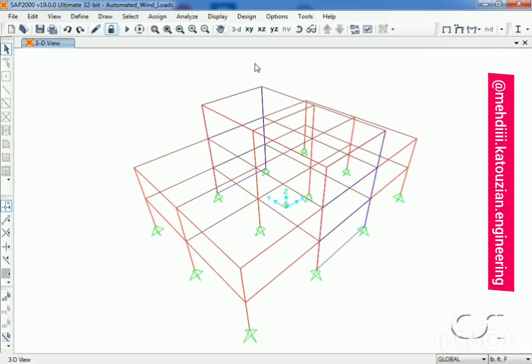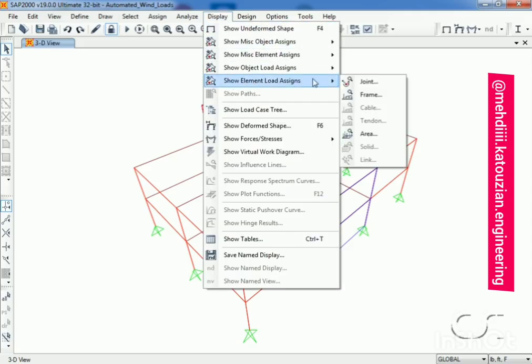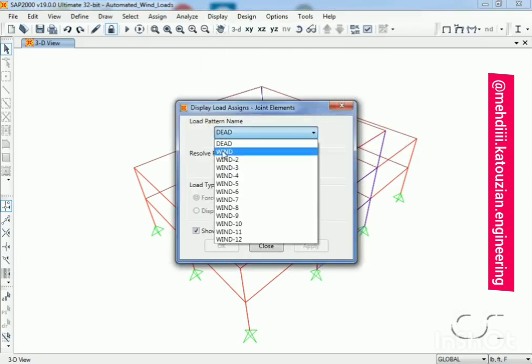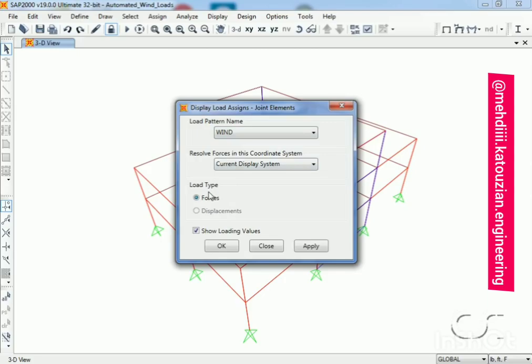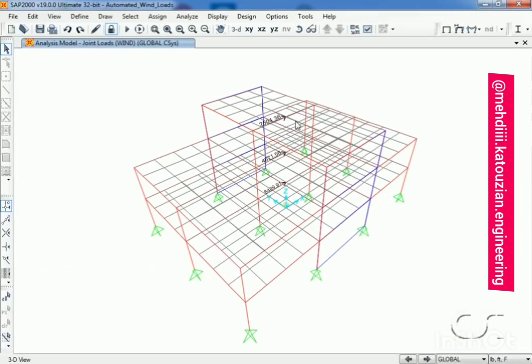The applied wind loads may be verified by using the display show element load assigns joint command. Here we can see the loads applied at the center of each rigid diaphragm, which includes both windward and leeward forces along with torsional moments.